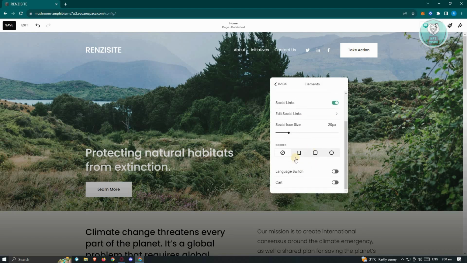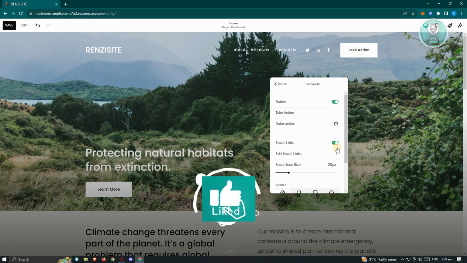Now here we also have the border, language switch, and cart. So currently there's not much that we could customize on our header here, but once you go to elements, those are the things that you could remove or add to your website. And that's about it. So hopefully this video was able to help you.